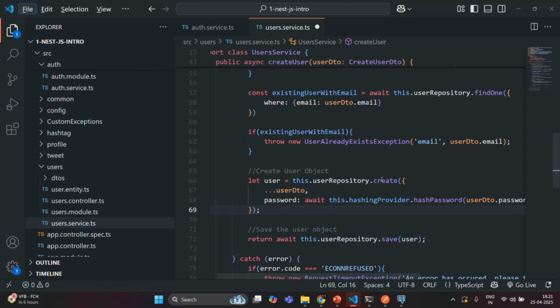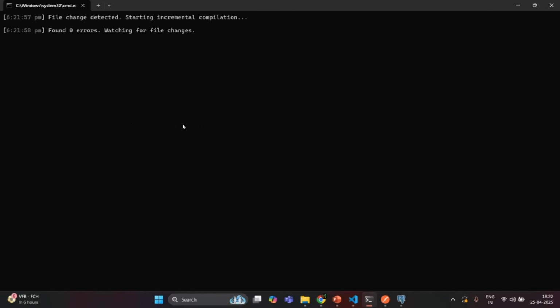Because at this line, we are simply creating a user object. We are saving that user object using this save method at this line. So before saving the user in the database, we have hashed its password. With this, let's save the changes here. Let's go to the terminal just to check if we have any errors or not.